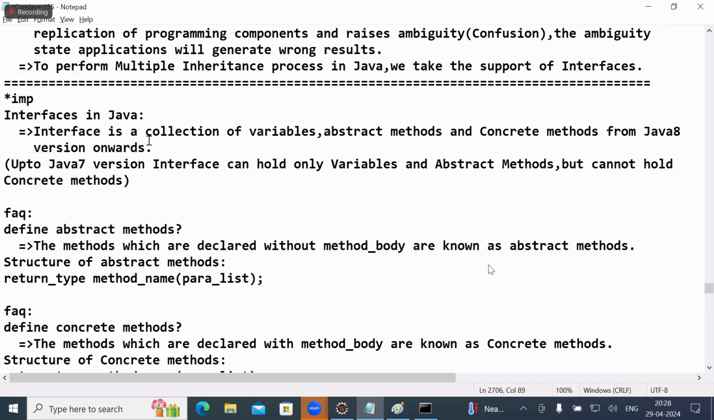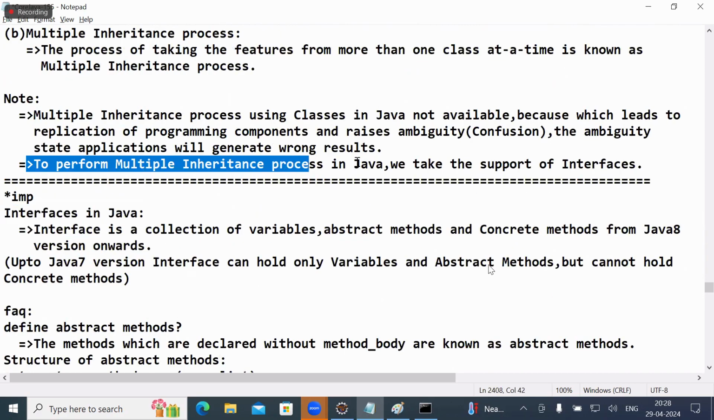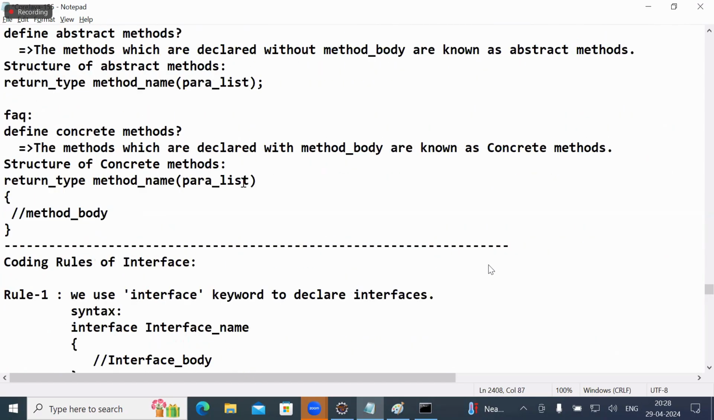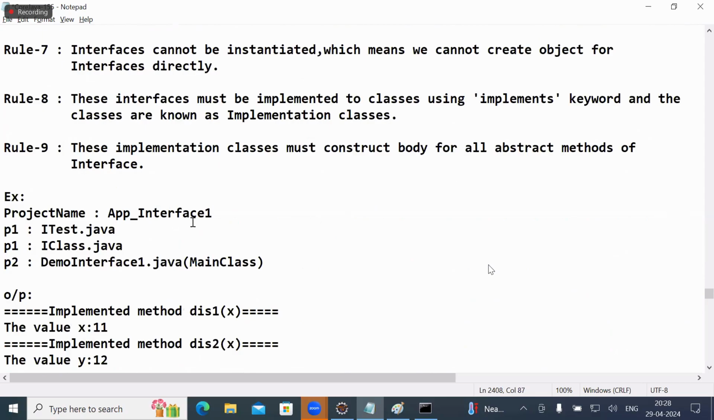To perform multiple inheritance in Java, we take the support of interfaces. Today the interface topic is completed. Let us show the models, then we do the conclusion of inheritance. We draw the single inheritance models, then the multiple inheritance models using interfaces. Then we go for the next unit.